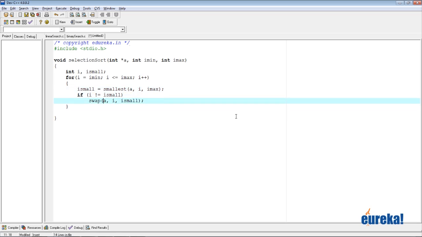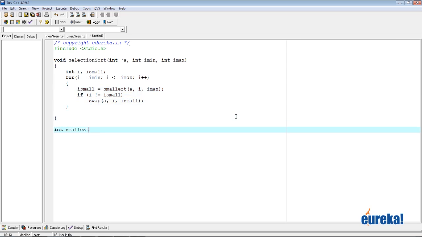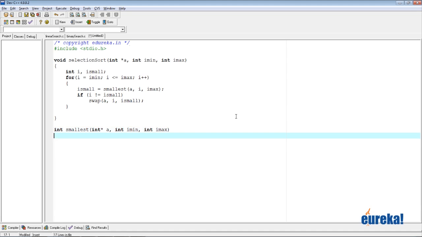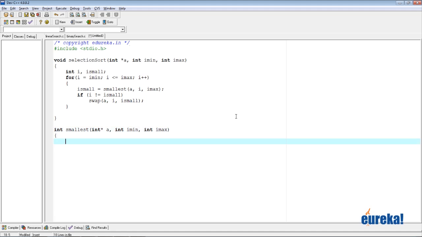Let's start with smallest. Smallest has to return the smallest index to us. So int smallest takes the array, takes the starting index and the ending index. So let's say int small equal to I min.